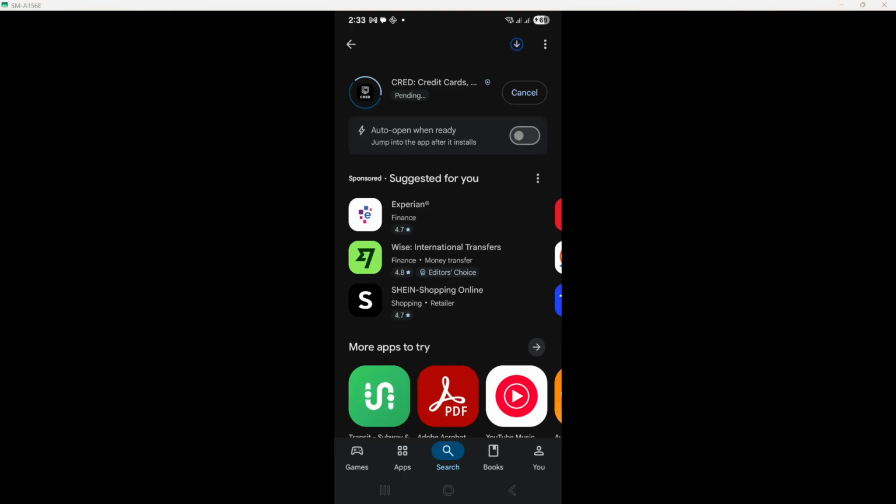While waiting for the download to finish, let me share a quick insight. Downloading directly from the Google Play Store ensures that the app is safe and free from malware. This is why it's always recommended to use official app stores.